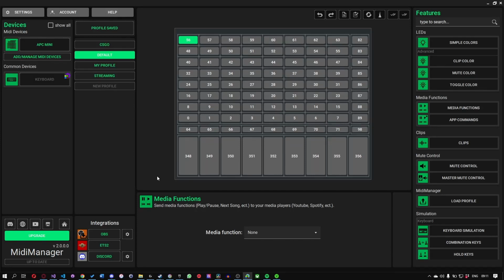I am the creator of MidiManager, and in this video I'll teach you how to use the built-in OBS integration for MidiManager. I will not be going over the basics of MidiManager in this tutorial. I have a 5-minute basics tutorial on MidiManager, and the link for this will be in the description and in the info card. Let's get started with setting up the integration.